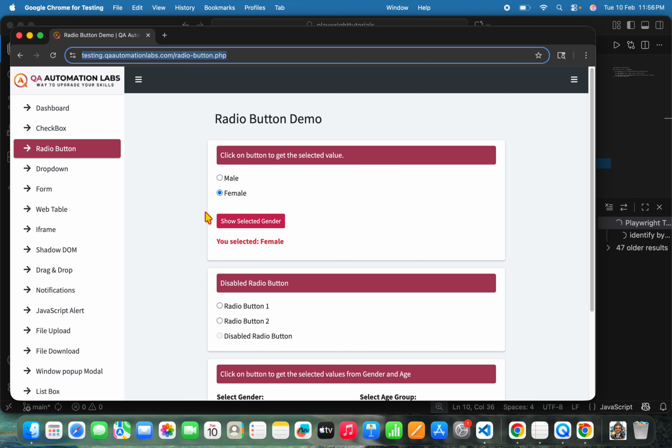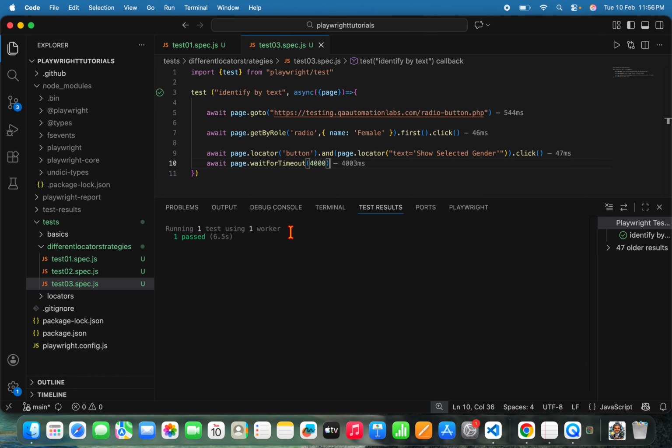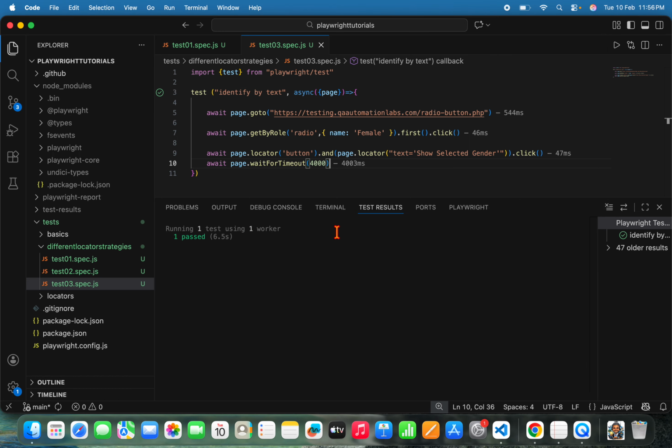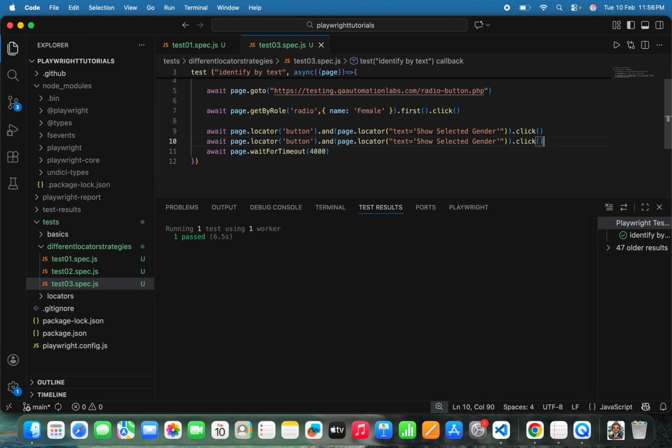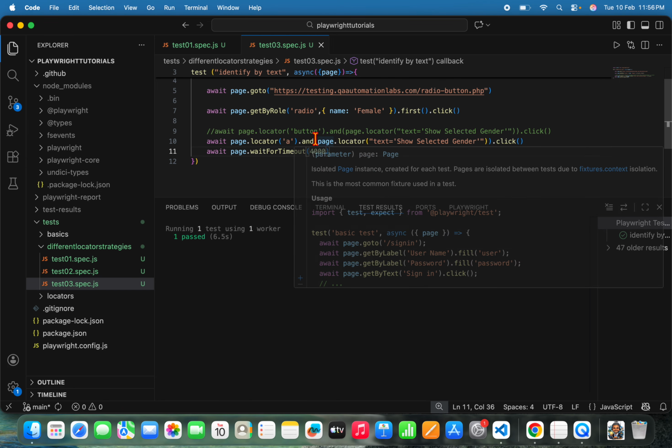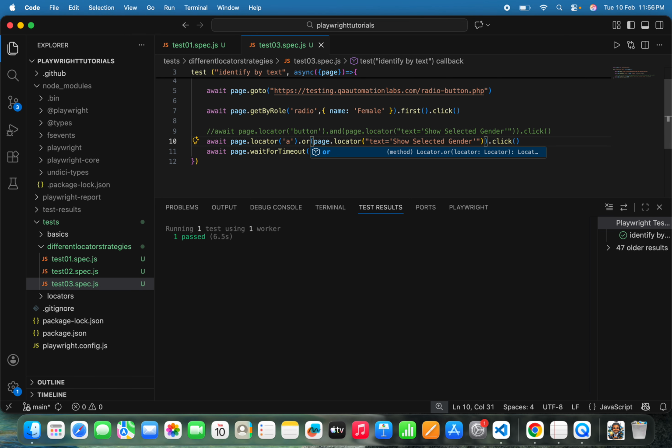You see, so it came here, it clicked on female and it clicked on the button. So there is one more operator where we can use, the OR operator. So let me use that too. I'll comment this instead of writing one more. Instead of saying button, I'll say it should be a link. So I'll pass A, and then instead of and, I'll say or.